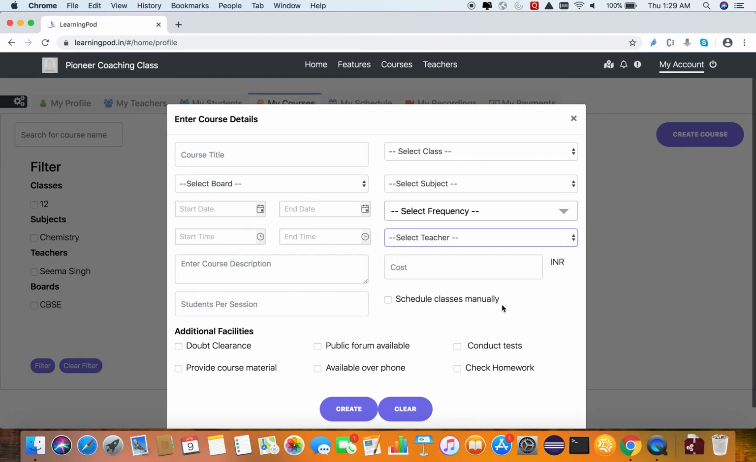Schedule classes manually is an important checkbox. When you check this, the system will not generate the individual scheduled classes for this course. It is left to the coaching institute or the teacher to create individual scheduled classes.